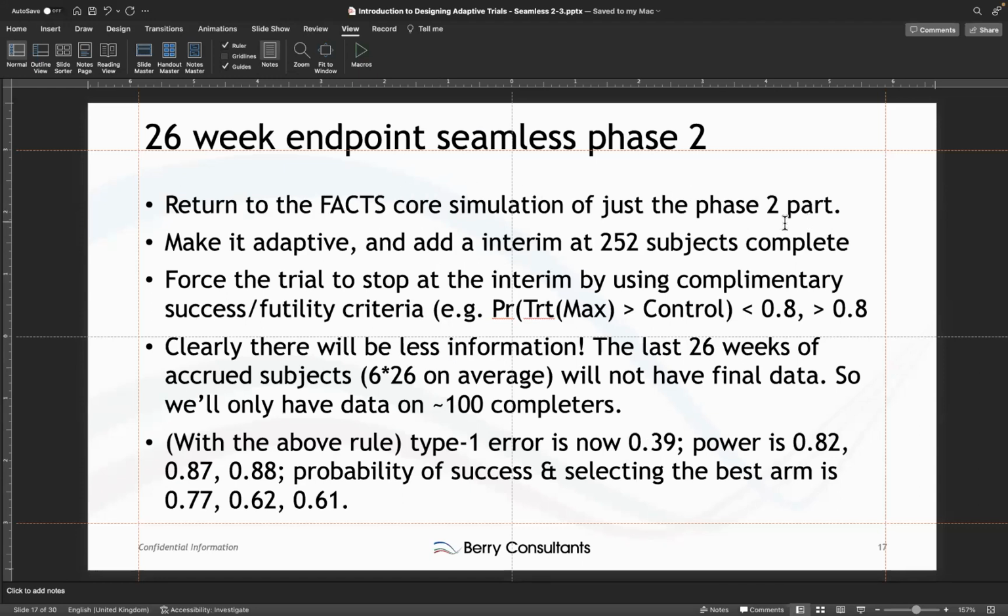So what we're going to do is we'll make the phase 2 adaptive. We'll add an interim when 252 subjects are enrolled, and then force the trial to stop. Because this is the point at which, if you were keeping the same sample sizes, we would now want to be starting to go to phase 3. But of course, we're going to have an awful lot less information.